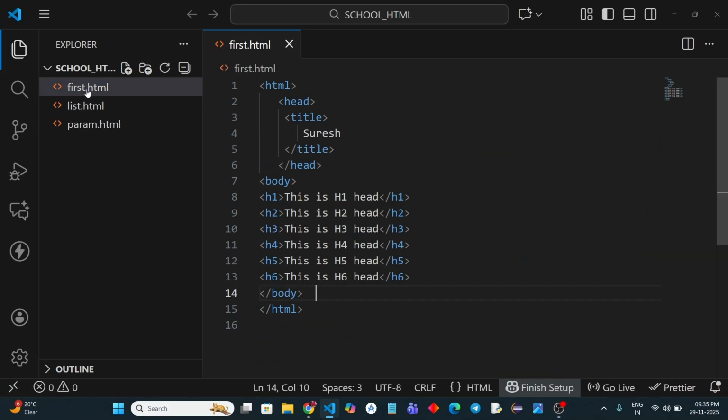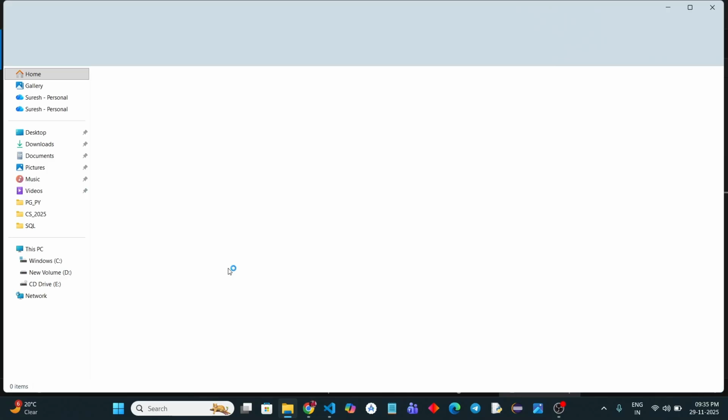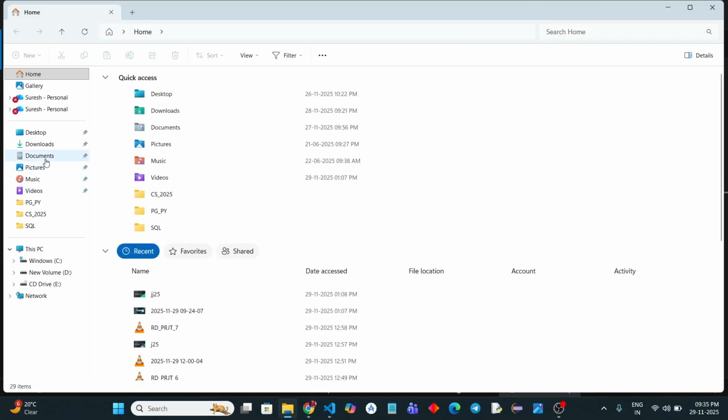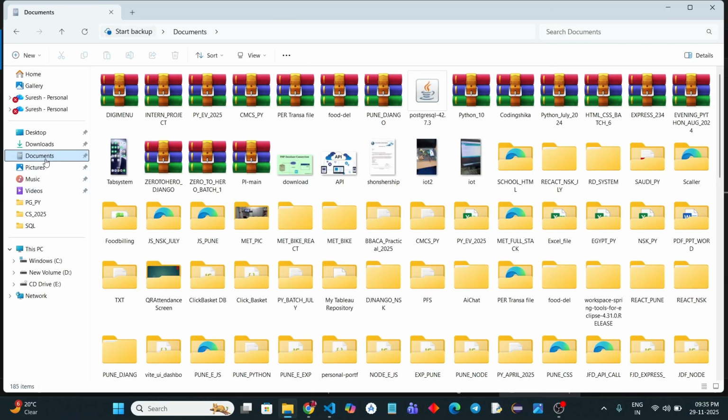So the very first program that we have done is about the heading tag. See the sequence that you have to follow. The very first thing, you have to create one folder at any location. It may be on the desktop, in documents, downloads, anywhere.